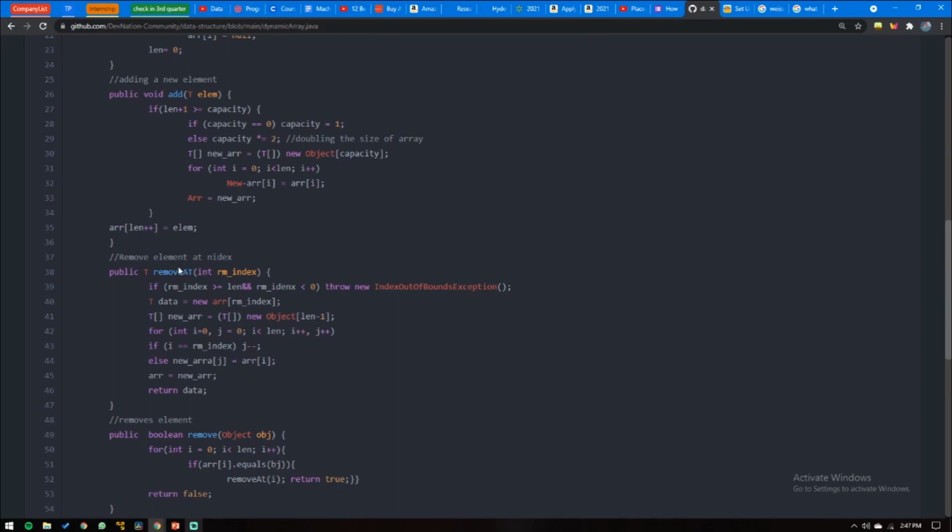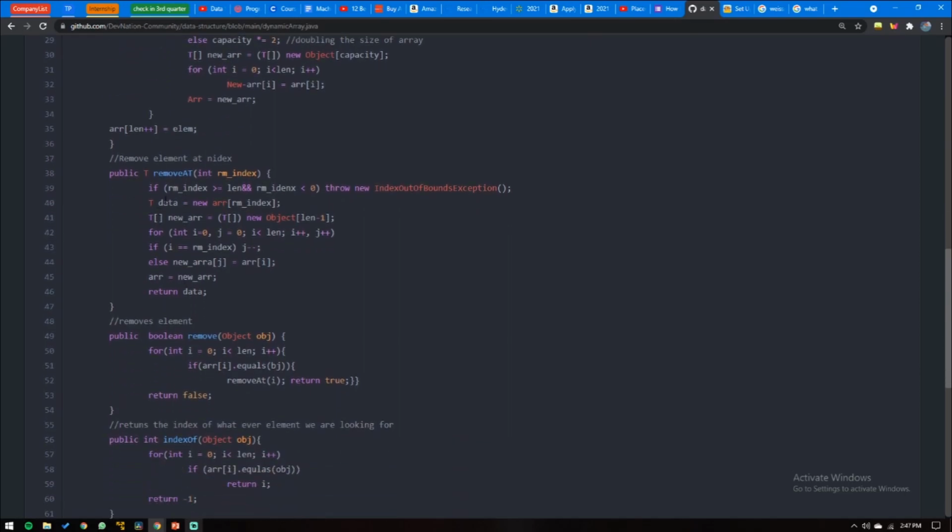Now we come to our next function, which is removeAt. So we take an index at which we want to remove an element. If that index is greater than the length, or if that index is less than 0, then we'll throw this exception, because we cannot remove elements at a negative index or an index out of the array. Now we'll create another variable called data, and we'll store whatever data was there at that index.